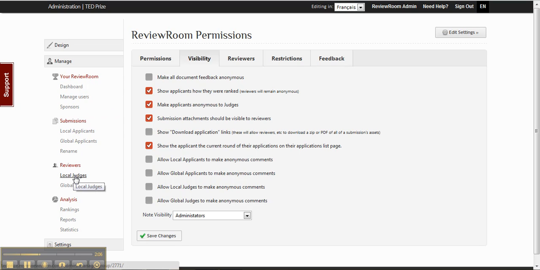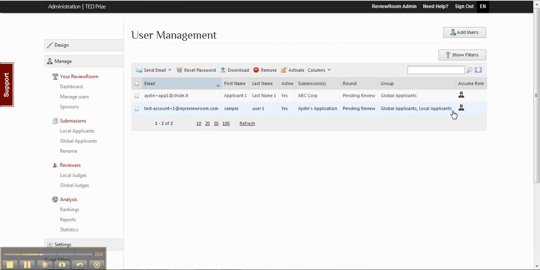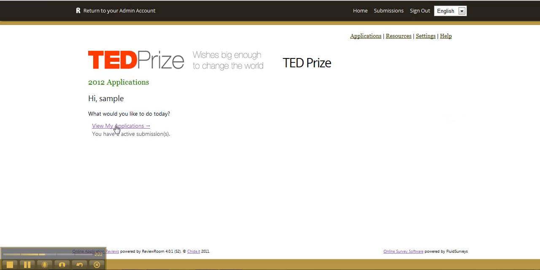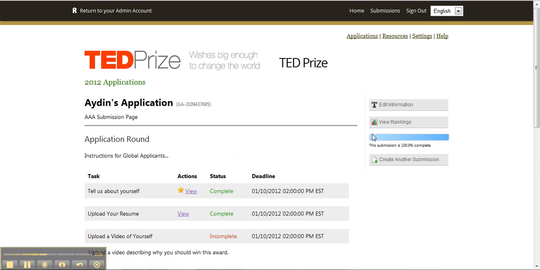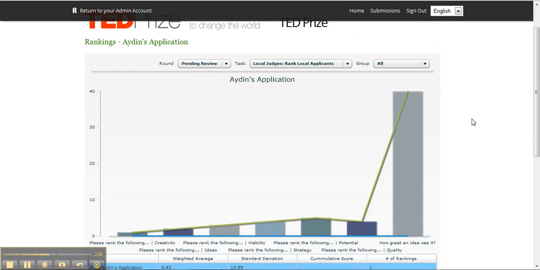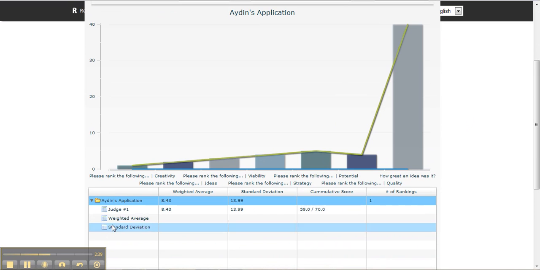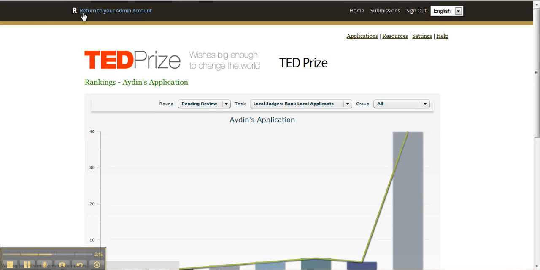So if I go to the let's say manage user section, and let's assume the role of one of my users, say this one right here, I can show you what the section on view rankings looks like. So when I assume that role, let's go to this one application that I have. What you're going to see is a view rankings option, and if I click on that, essentially I'm going to see the rankings from all the different judges, but I'm only going to see them on an anonymous basis. So it says judge number 1 instead of the actual judge's name. So let's return to my admin account again.